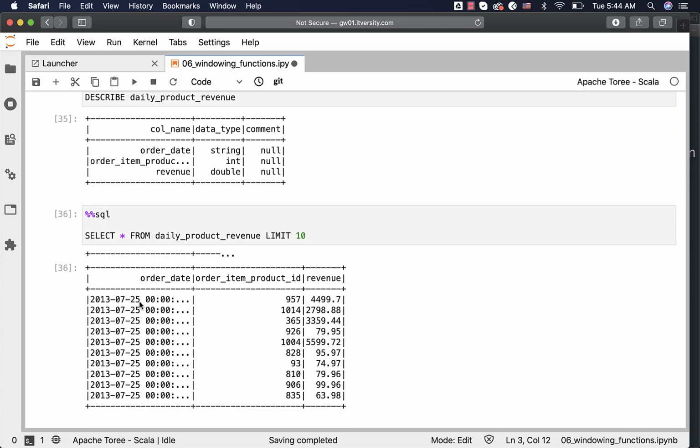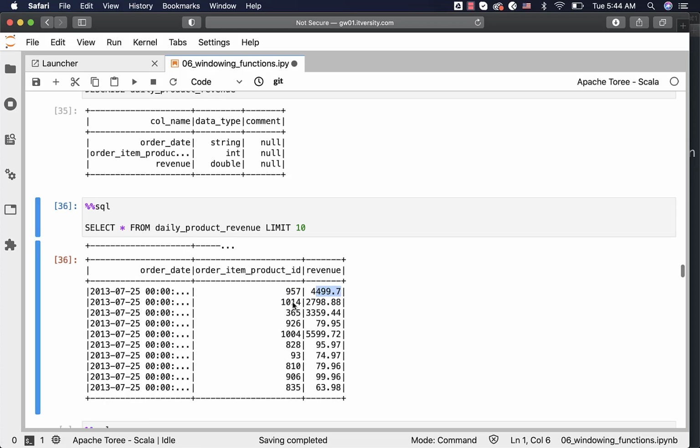For 2013 July 25th, the top performing product is 957 and its revenue is $4,499.70. For the same date, the next best performing product is 1014 and its revenue is $2,798.88. And we want to see these two values and these two values side by side. Similarly, for 1014 and 2798, the next best performing product is 365 and its corresponding revenue is $3,359.44, so and so forth.